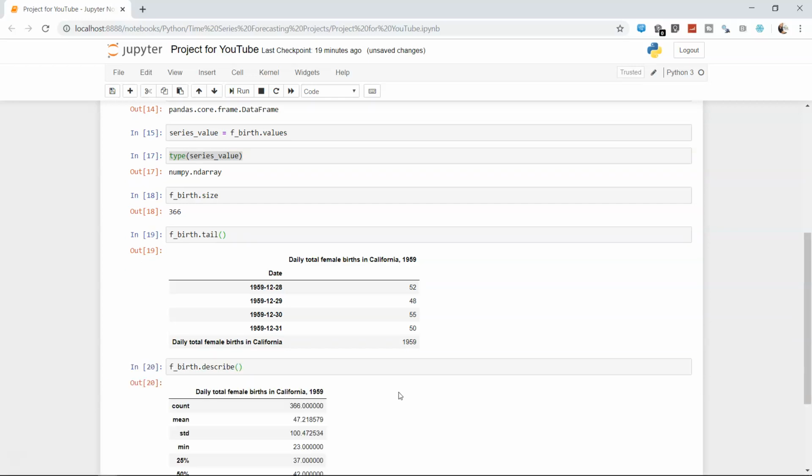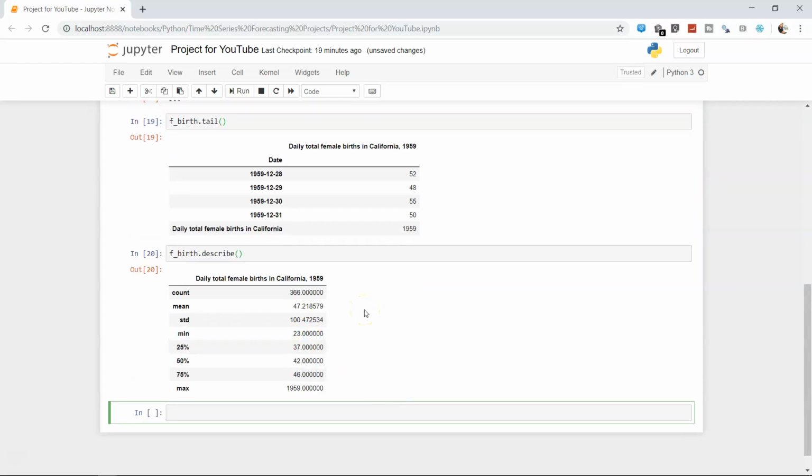And not only this, you have the method f_birth.describe. What it does is create the statistics for the entire data set, which are very crucial. For example, count, that means you have a count of 366. What is the mean? 47. What is the standard deviation? 100, which is very high if you look at it from the age perspective, and that is mainly because the maximum value is 1959, and that is definitely not correct.